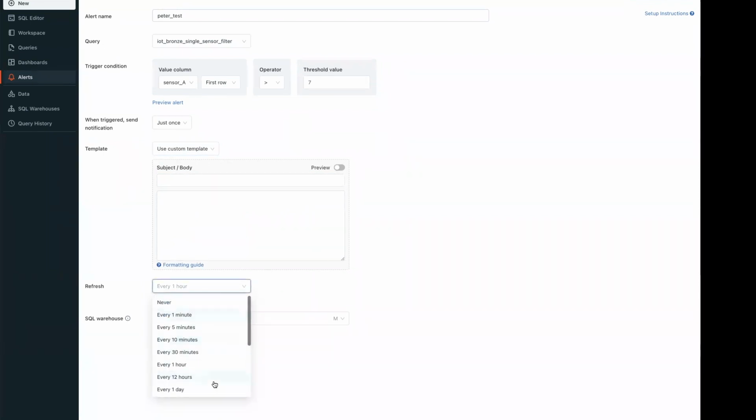I can choose a refresh schedule. I want to call out that this is a different refresh schedule than the query refresh schedule that we looked at before. So alerts operate on their own. And then I can choose which compute the alert is going to operate in, remembering that we've got our data at rest on disk. Whenever we're operating on the data, we're leveraging compute somehow or another.